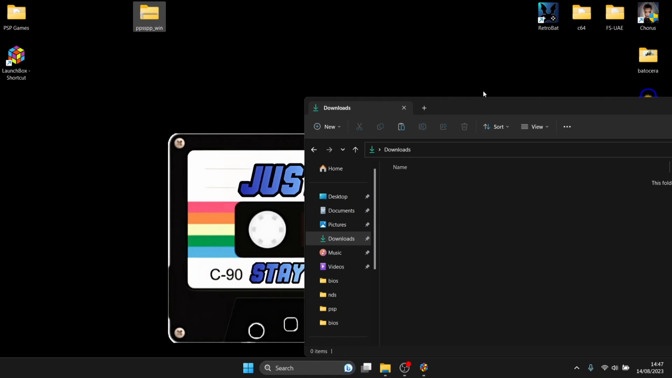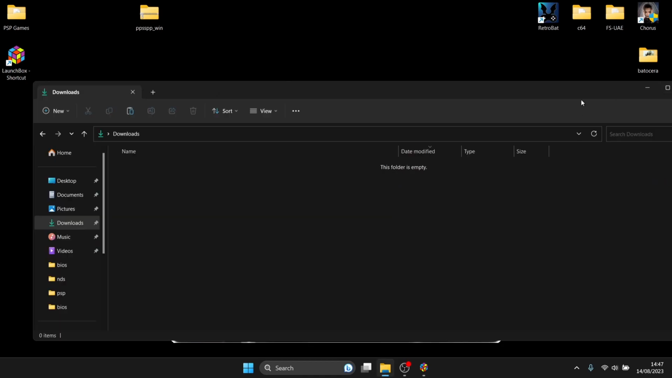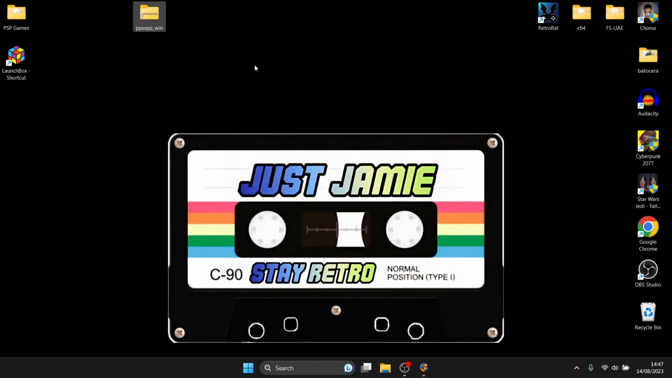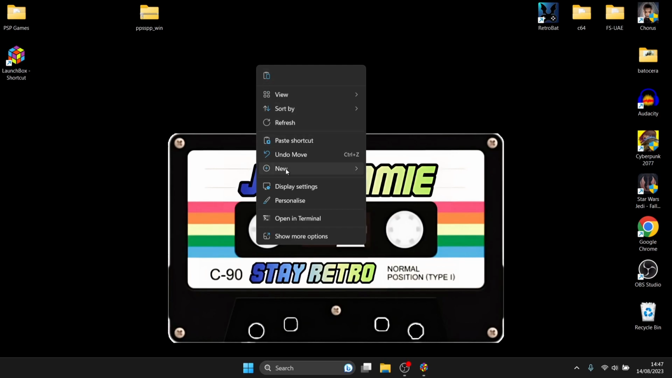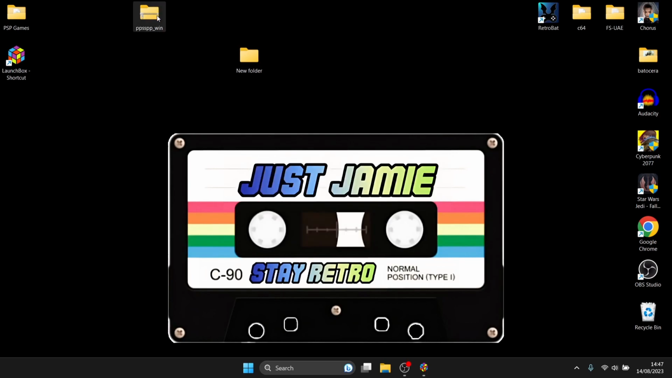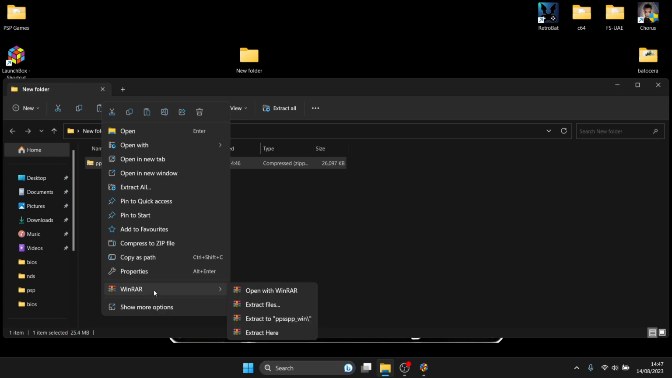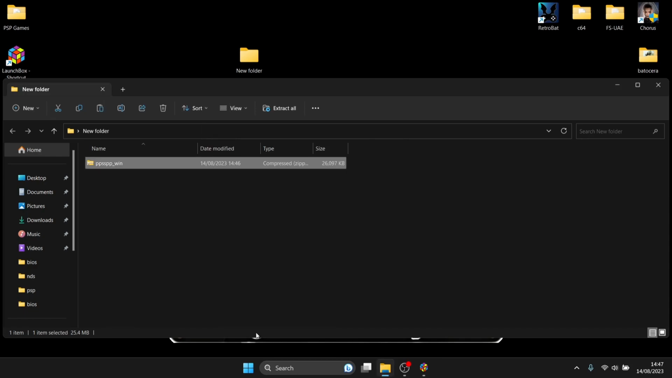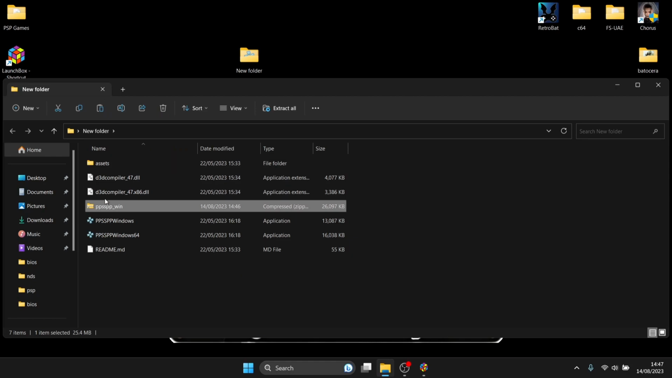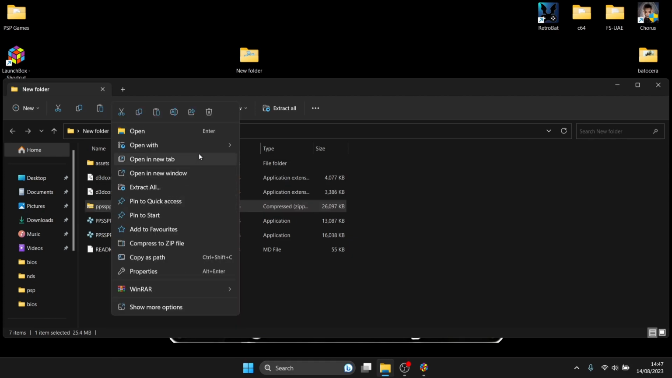So just drag this onto the desktop, and we can close this Windows browser down just here. I'm going to create a new folder: right click on desktop, new folder, and I'm going to drag this one inside. Let's go in here and right click. I'm using WinRAR, as you can see. You might be using WinZip or 7-Zip, but they all work the same. So we're just going to extract the contents of this zipped folder, and we can now delete what we just downloaded.